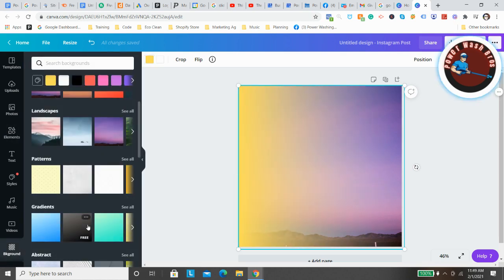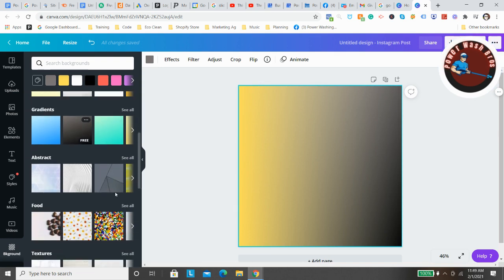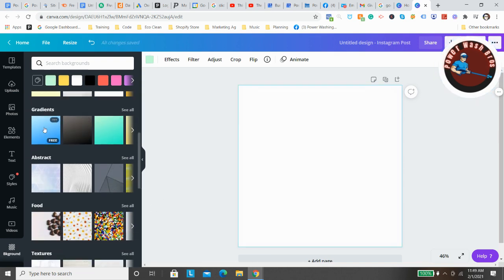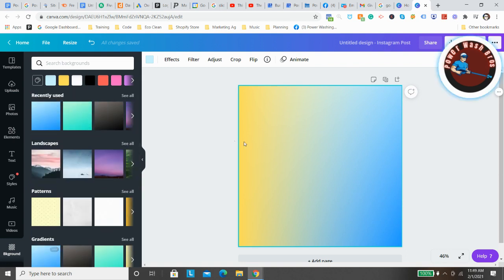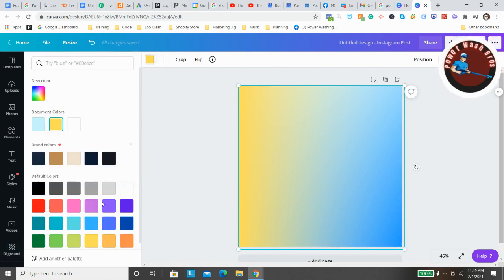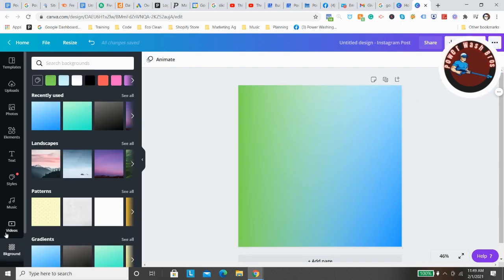And in this case, you know what? I'll just go with a lighter kind of color. Maybe if your brand colors are yellow and blue, then you could go with this. Or maybe your brand colors are green and blue. You might want to go with something like that. So let's just say your brand colors are green and blue.